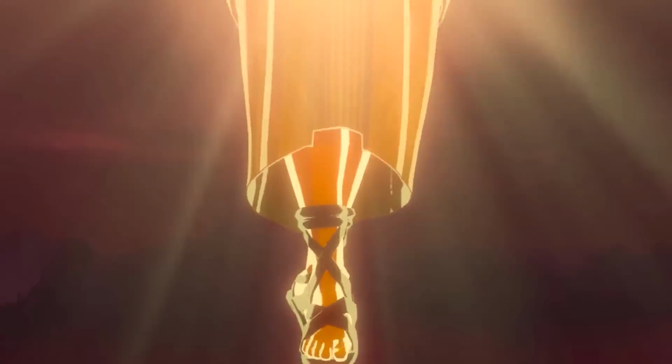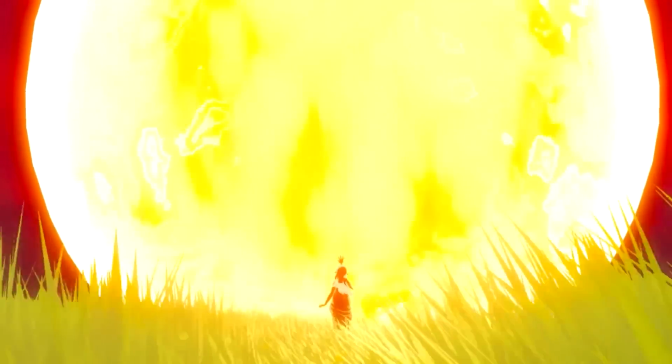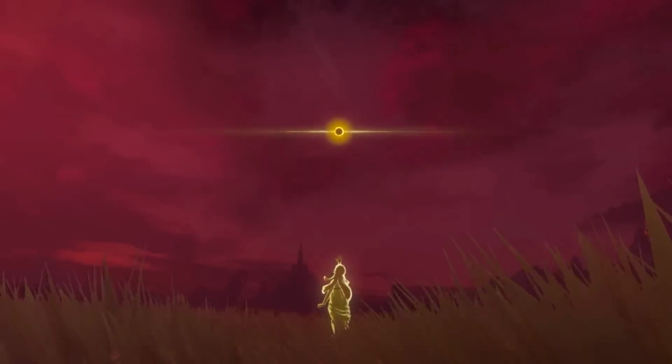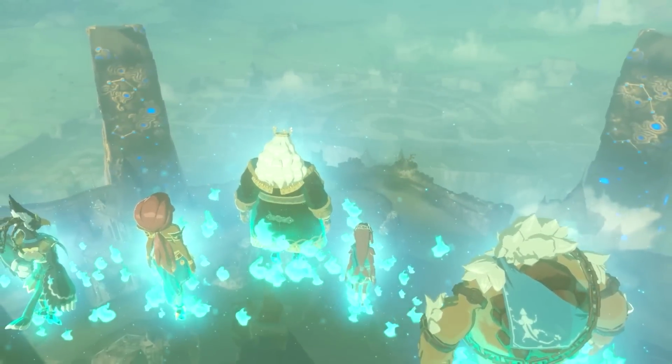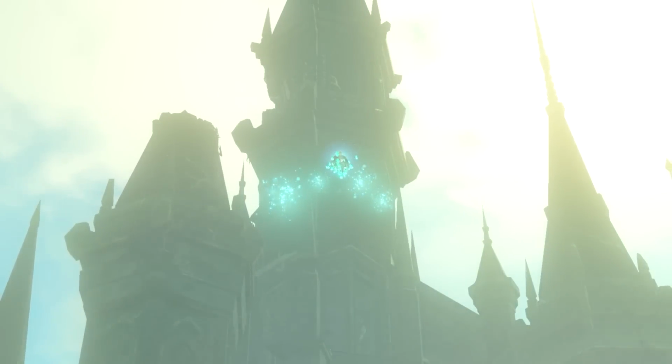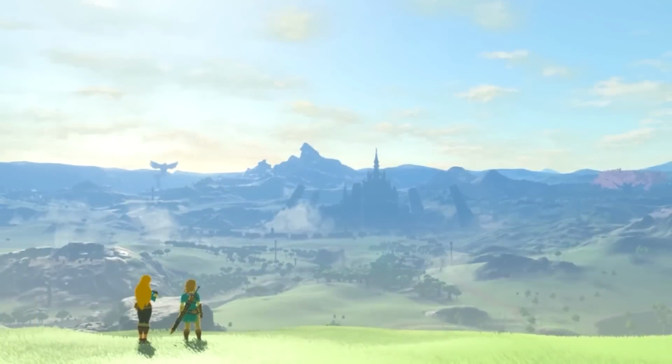And finally, the princess is able to seal the beast away, protecting the land of Hyrule from evil once again. As the game ends, the ghosts of the king and 4 champions are finally able to move on, and the princess, along with her knight, set off to restore their kingdom.